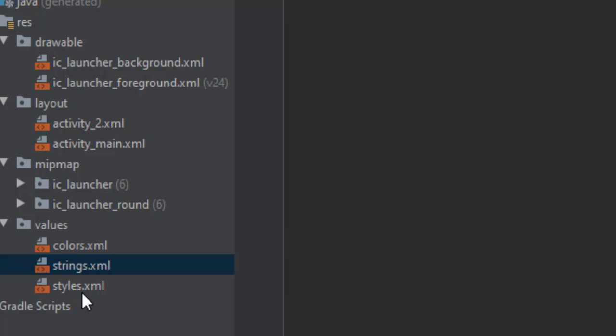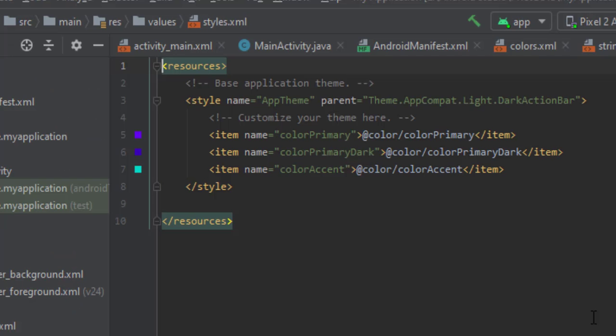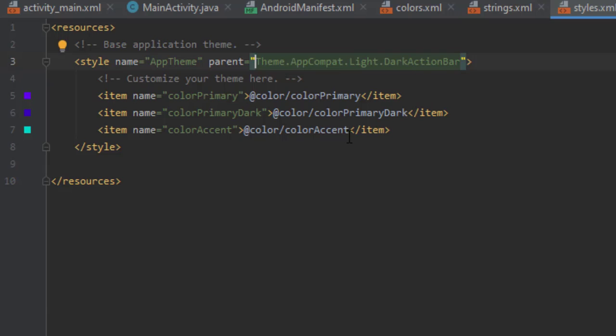The last one is the styles. It includes the values for the app styles, which includes the theme of our application. When we open this file, you can see the Theme.AppCompat.Light.DarkActionBar. It is the theme that we used in our application. We can see the theme colors which will be applied in the app below.